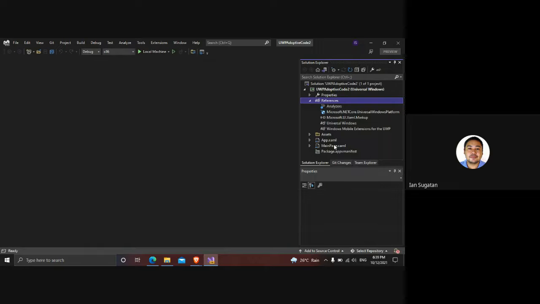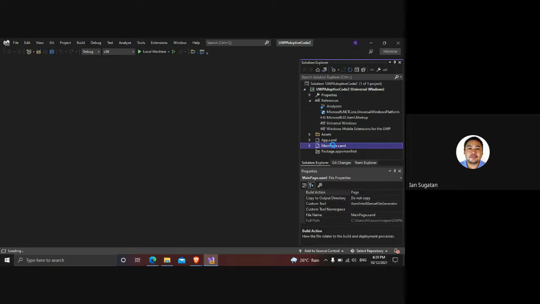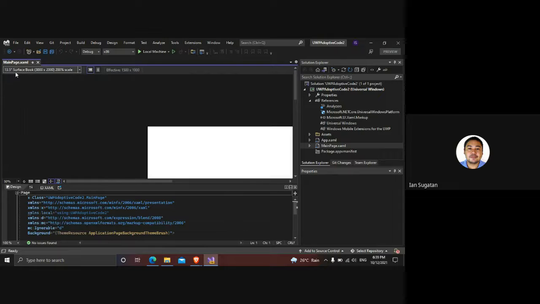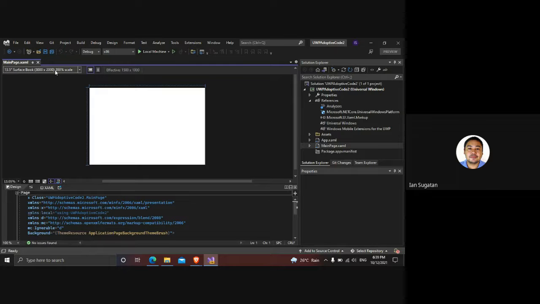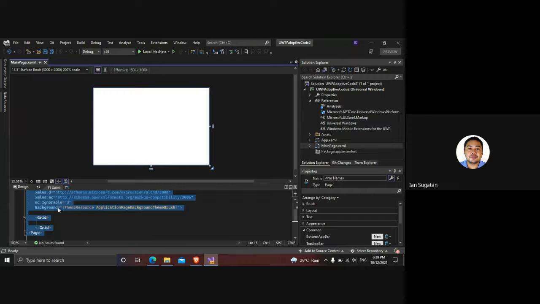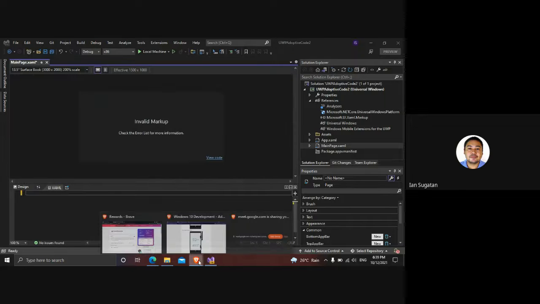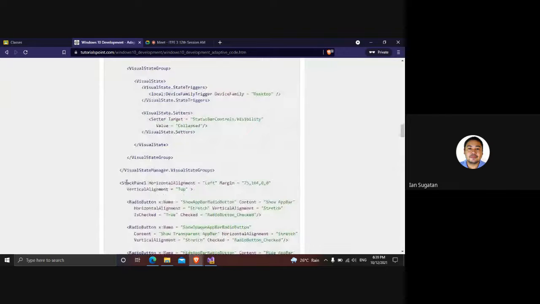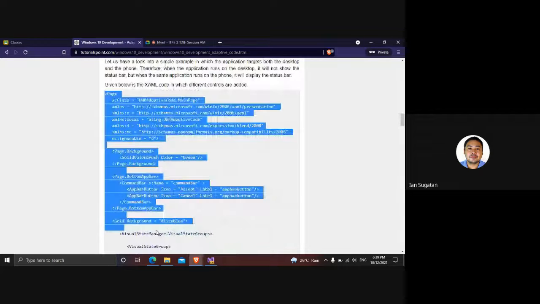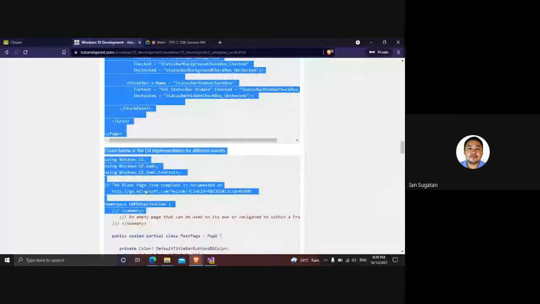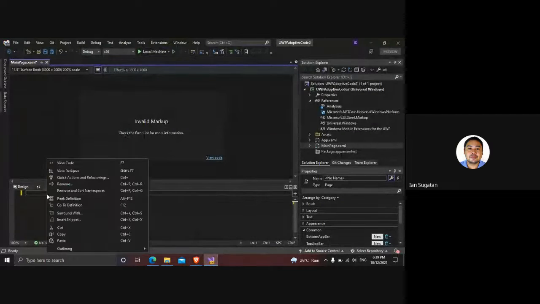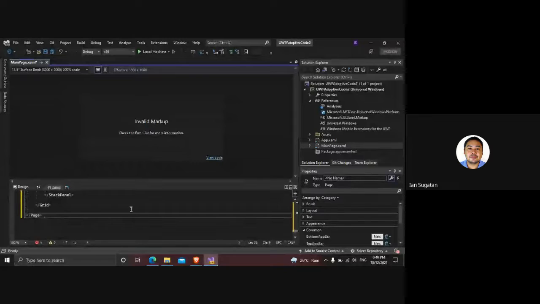Double click the main page, and the main page will be loaded. Take note, our first example is on the Surface Book. This is our Surface Book, and what we're going to do is change this from the code that we are going to copy from their example. The code for the main page is here. Copy this, right click, copy, and then paste it over the entirety of the main page.